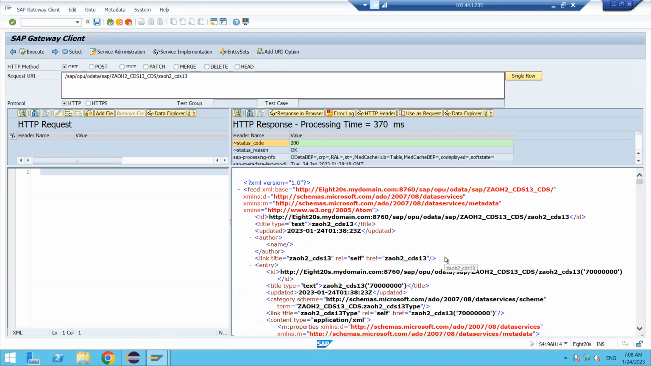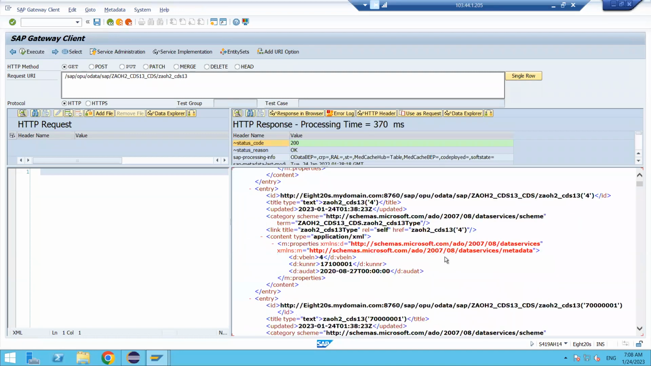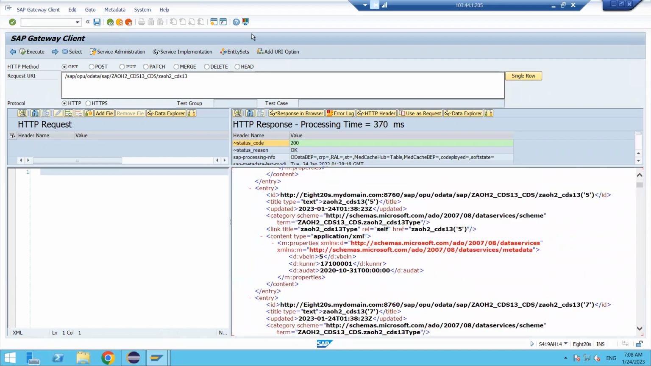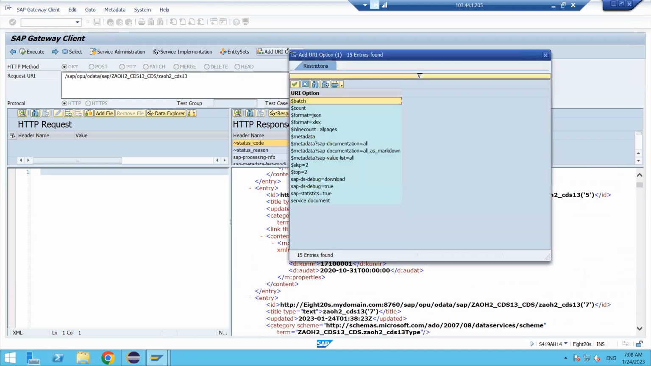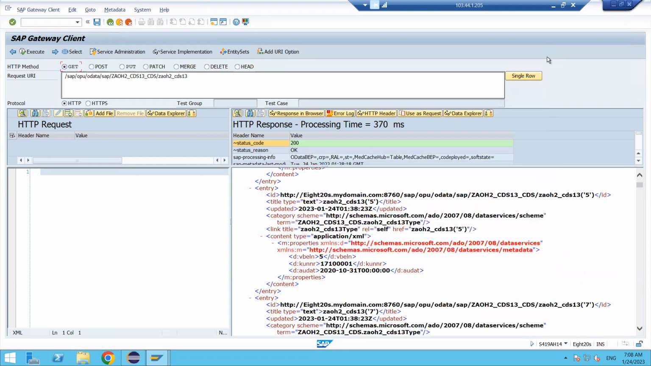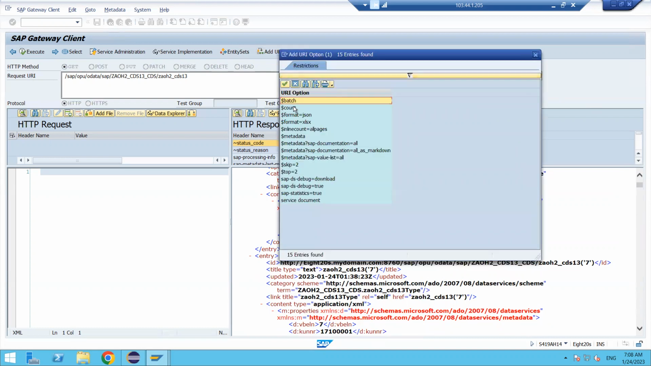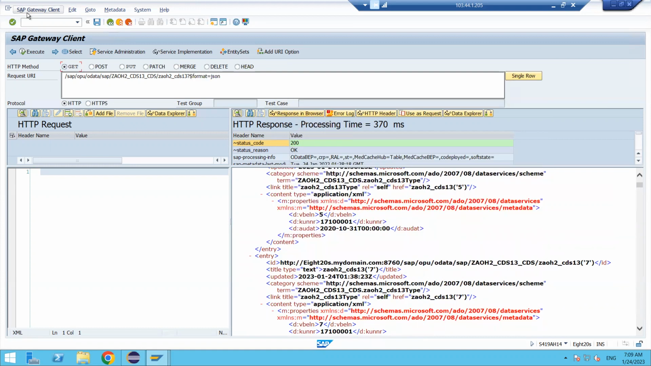See, the data is coming here. VBELN, KUNNR, AUDAT. It is coming in a different format. This is the XML format. And if you want to see JSON format, click on it. See, here two formats are there, XML format and JSON format. XML format means this will come like this, containing more lines here, and we are not properly understanding this, right? So if you want to understand it a bit more easily, we can go for JSON format. Format is equal to JSON. Then click on the execute button.